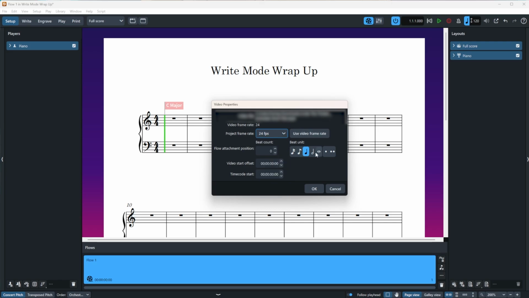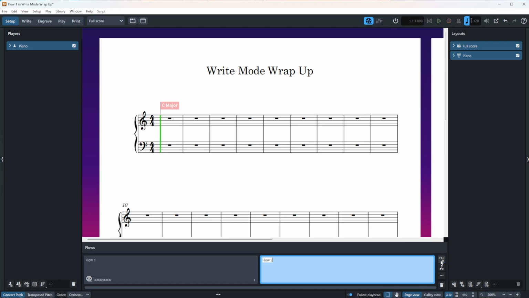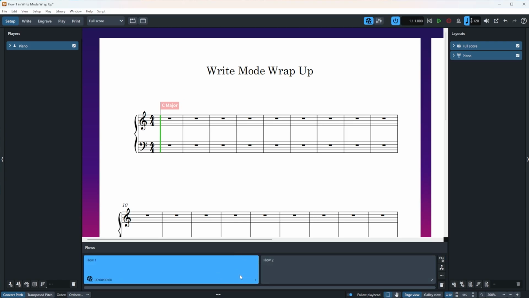And this is the beat unit. It will also be the same as the one that you put in your score. So I'm just going to keep it on the quarter note. And this stuff we're going to talk about later. So let's just click on OK. And before I go into write mode, you can see that there is a reel here, like an icon of a reel, that means that this flow has a video attached to it. So if I add another flow, you will notice that it doesn't have this reel here. But now let's go to write mode and see what we can do there.